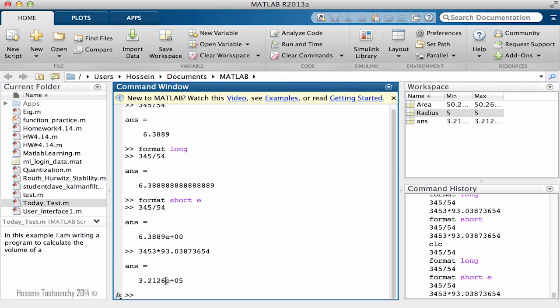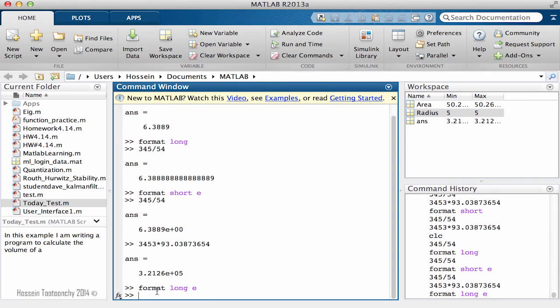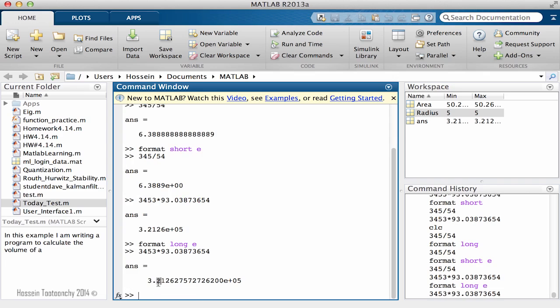I'm going to bring back this calculation and hit enter. You will see that the result contains the E exponent, and as you see, it is in 4 digits of precision. Again, if you want to increase that to 16, you type format long E. Previously, it was format short E. Now you will notice that it is in 16 digits and in E format.